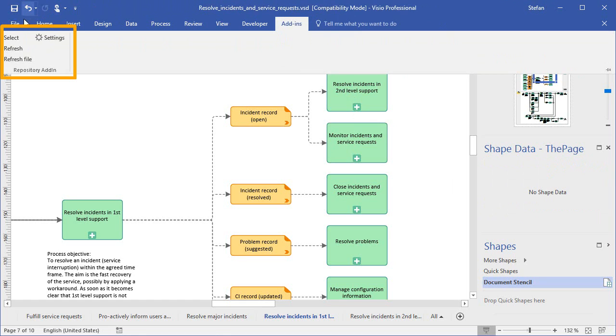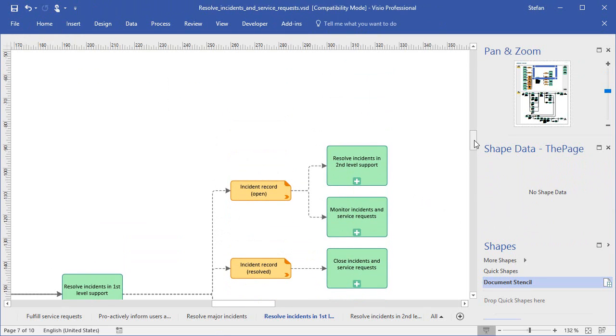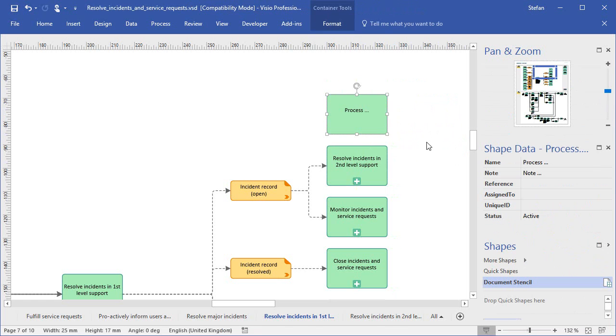If you install our add-in, you will get a couple of new commands up here in the Add-ins tab. And now, with the repository and the add-in, you can do the following. You can create a fresh process shape like this. This is still a blank process shape, there is no link yet, therefore we cannot see a plus sign, and it has no useful information in the shape data fields.